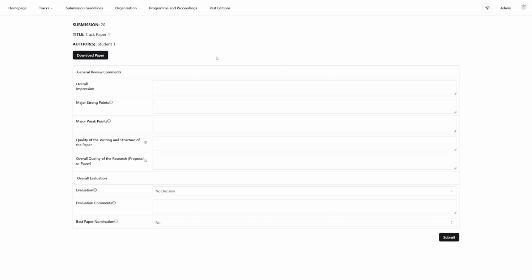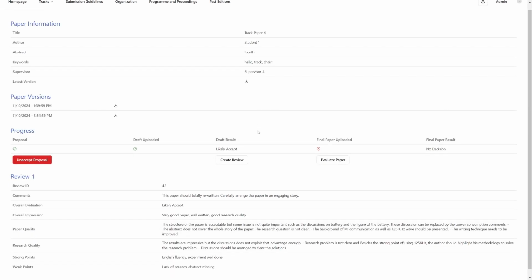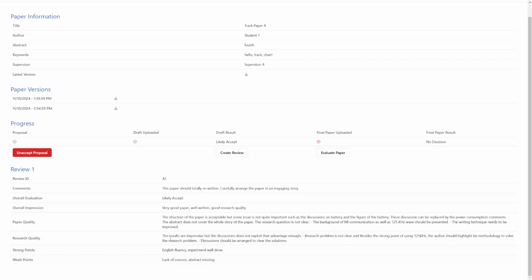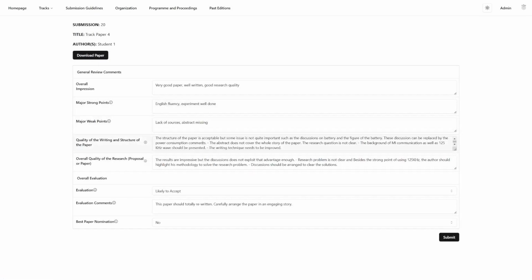Now, there are two important fields here. The evaluation, this is assigned back to the student, and they can see what you think of it. And the best paper nomination. You can either select yes or no. Now, after we've filled in our comments and we chose that the paper is likely to accept if the student continues in this way, we can submit the review. As you can see, the review appears on the bottom of the paper page, and the draft result has been put to likely accept. You can also edit your review later if you want to.